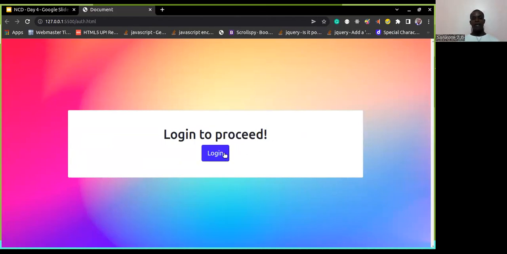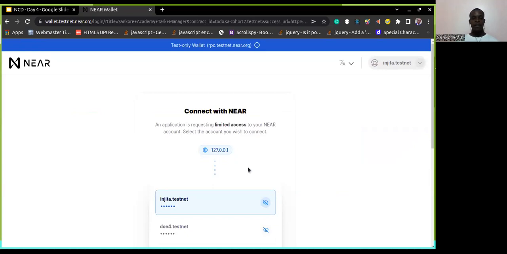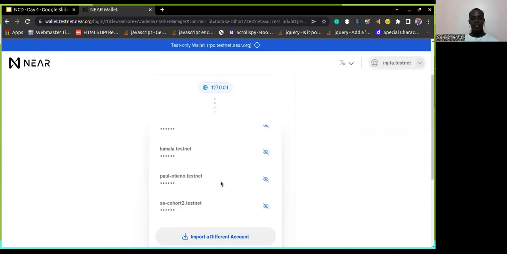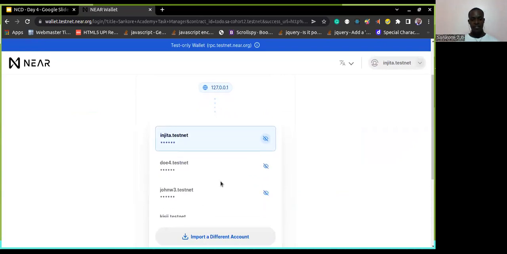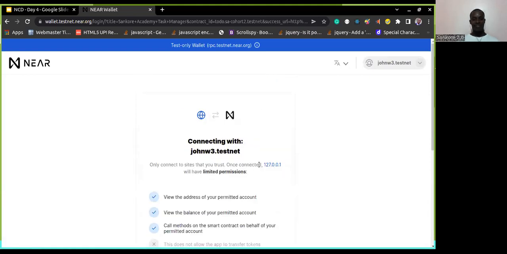By clicking this button, we are basically invoking the login function I just talked about. So I'll just click that. Let's see what's happening. You realize it has redirected me to my testnet wallet. In this case, I have a bunch of testnet wallets right here, like I showed you the other day, guys. So I'm simply going to choose any for this particular demo. I'll go with John W3.